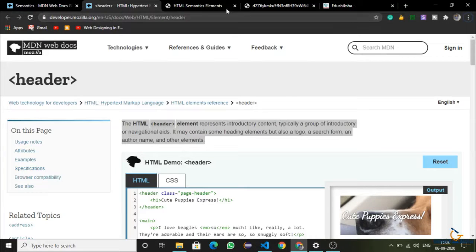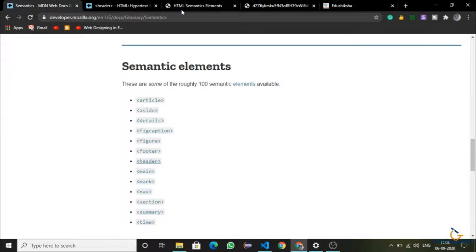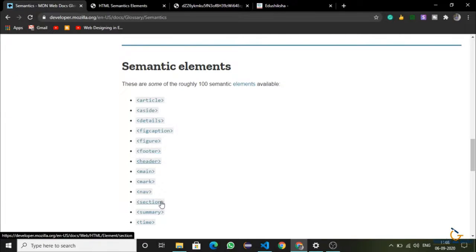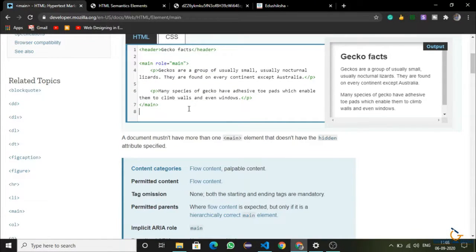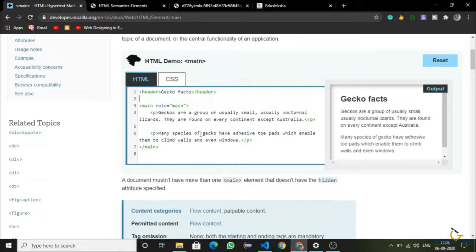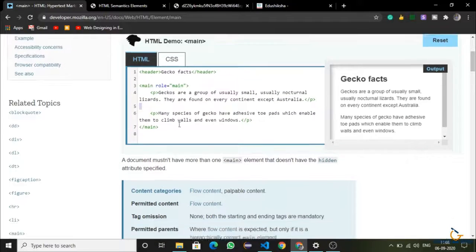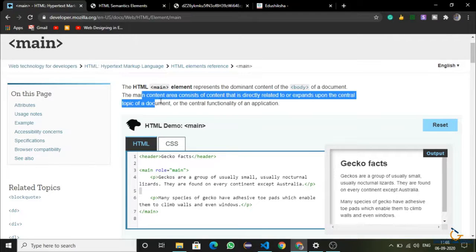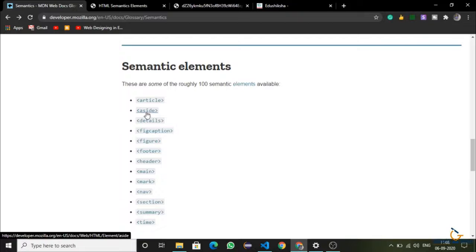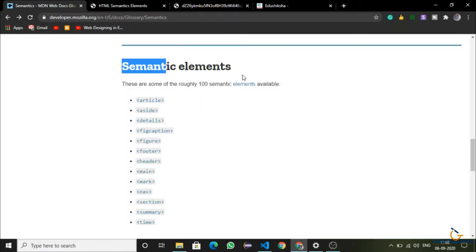Let's go now to navigation. I will now show you nav. Also, let me show you the main. Main is the content of the body basically. Here comes the header and after it the main content. So we can tell the search engine that this is the main content that the user will see. You can ignore this. And if you want to learn all of these, then you can learn.